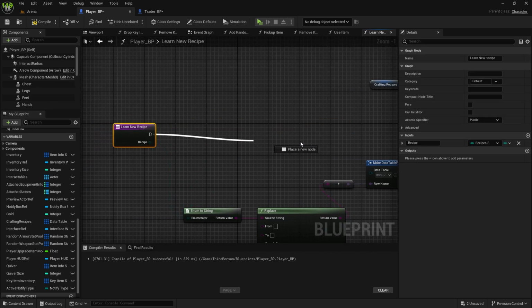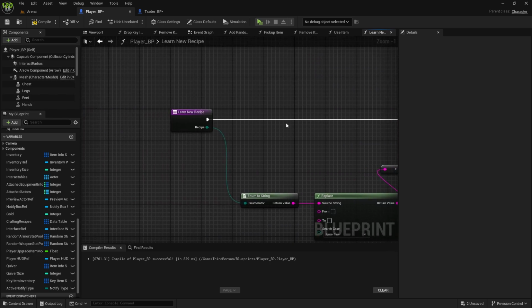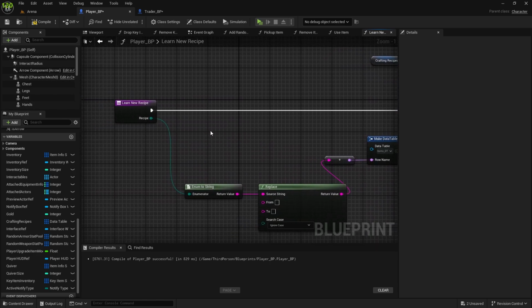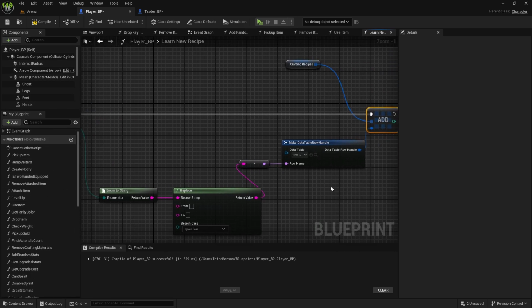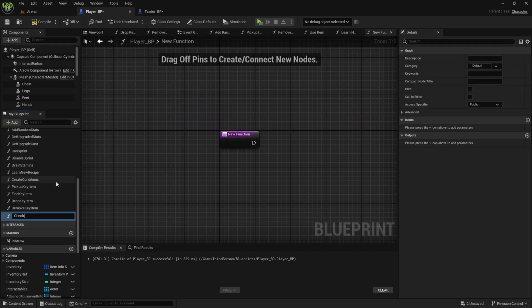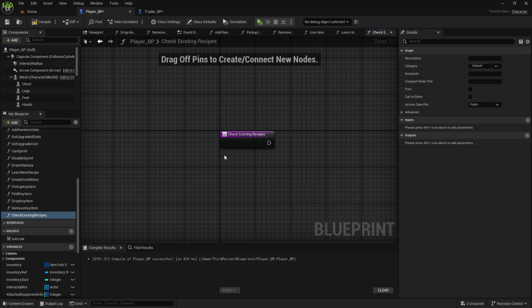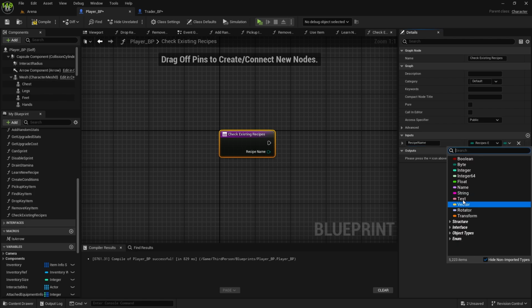Now this will work fine, but we're not checking if we already have the crafting recipe. For that, probably the easiest thing will be to create one more function, because we'll reuse it later. So this will be check existing recipes. In here we will do that input of string, because we have converted it already, so we don't have to convert it. Sorry, not a string, it's recipe name and string here.